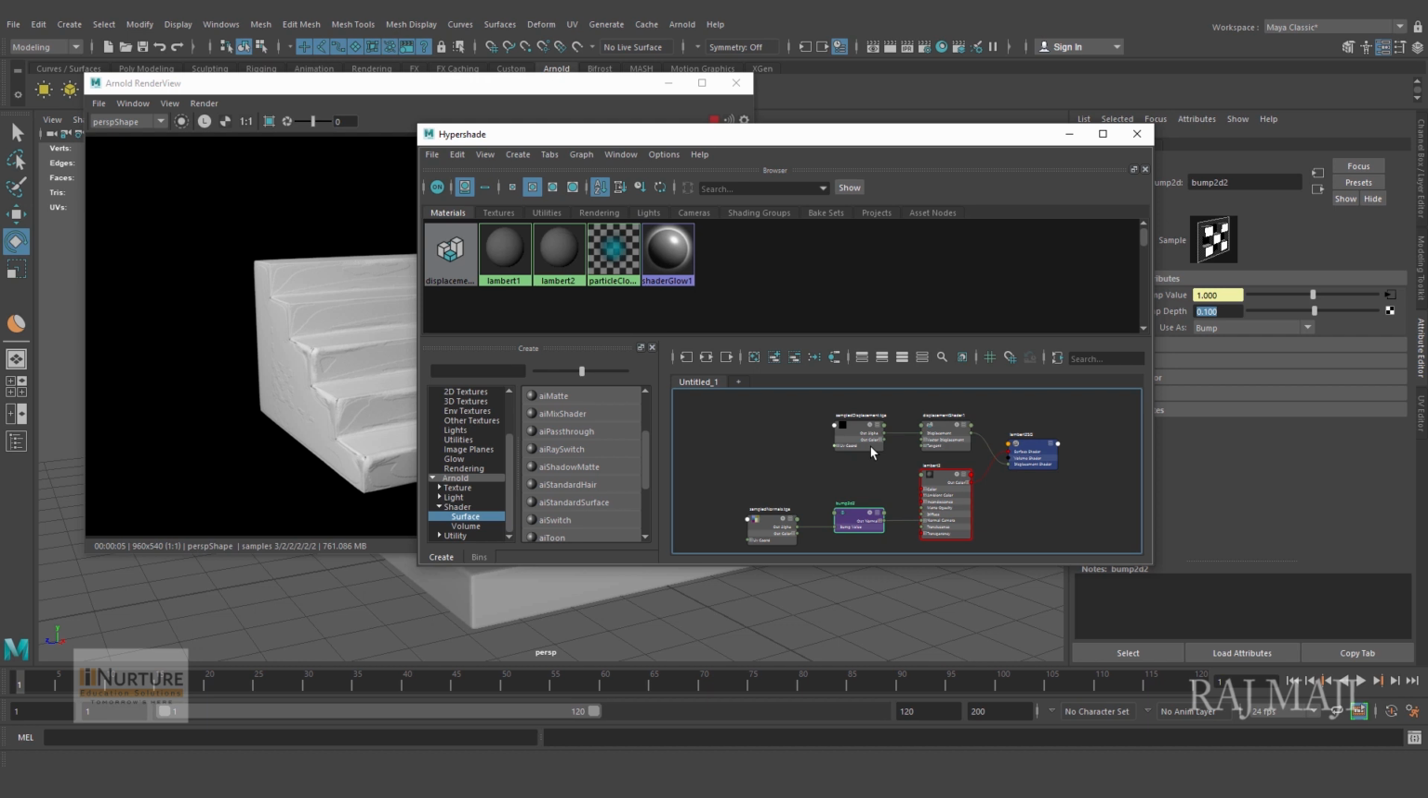Alright, so this is it for today. I will request all of you to make a very simplified object and make a detailed version of it, and try to transfer the detailing through normal map and displacement map inside Maya itself, and let's check how the result you are getting.